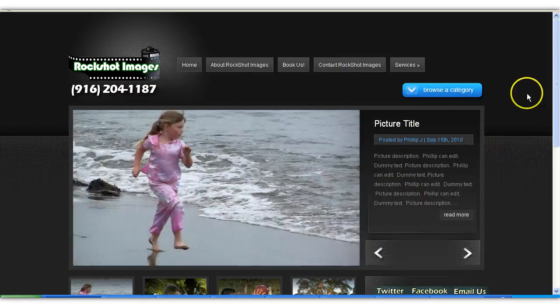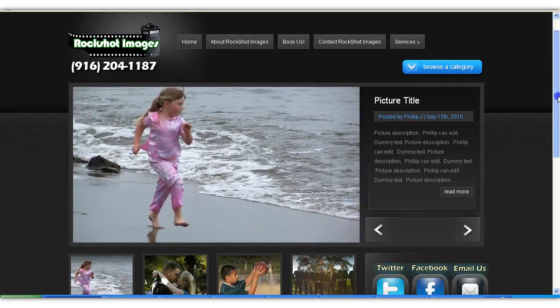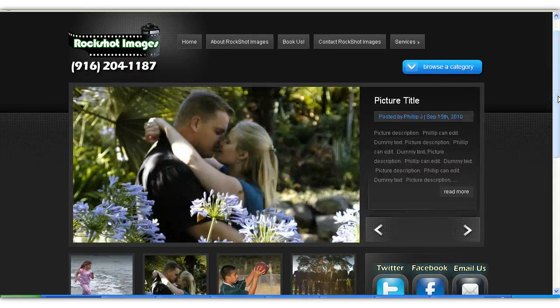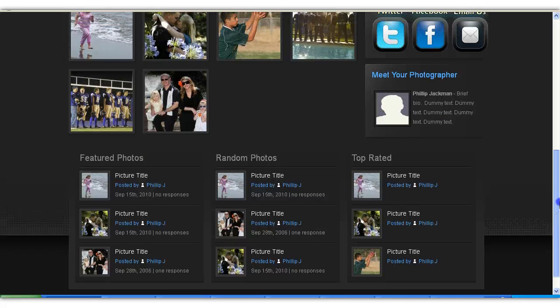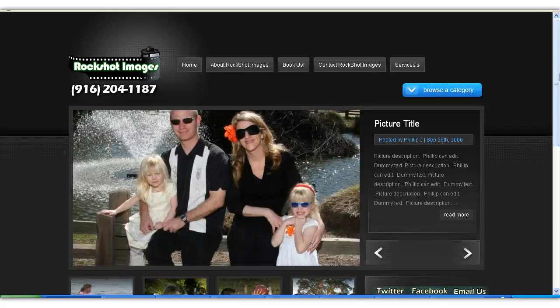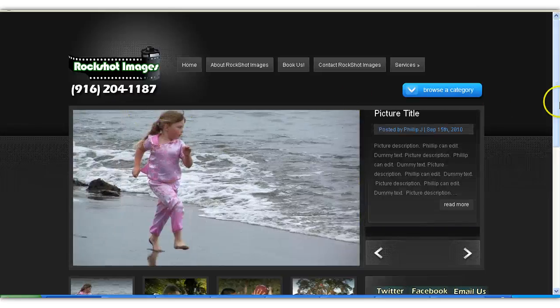But let me go ahead and go over your website with you. Based on our initial discussion some time ago, the colors that you wanted, the look and feel that you were going after, this is what I created for you. Now, this website is geared towards really showing off your images, showing off your photography. This is the home page.